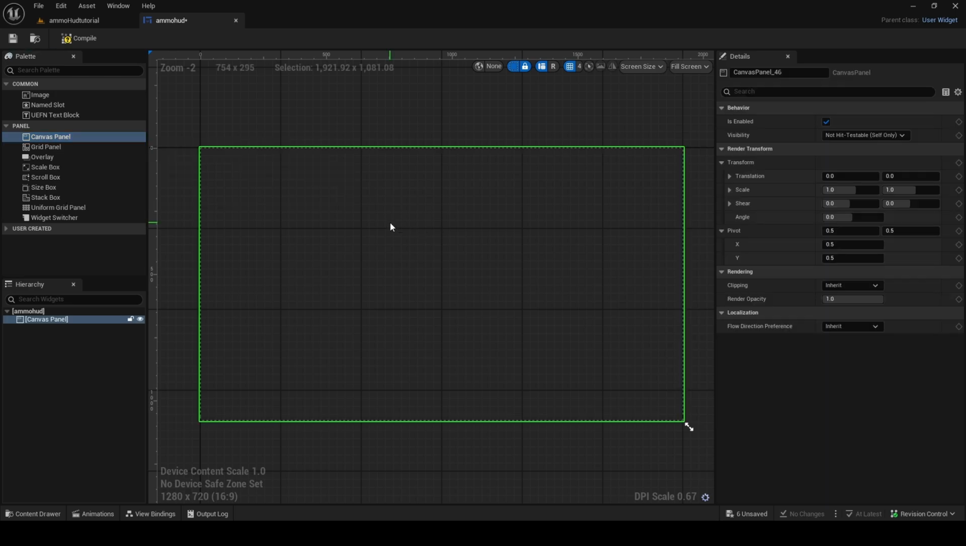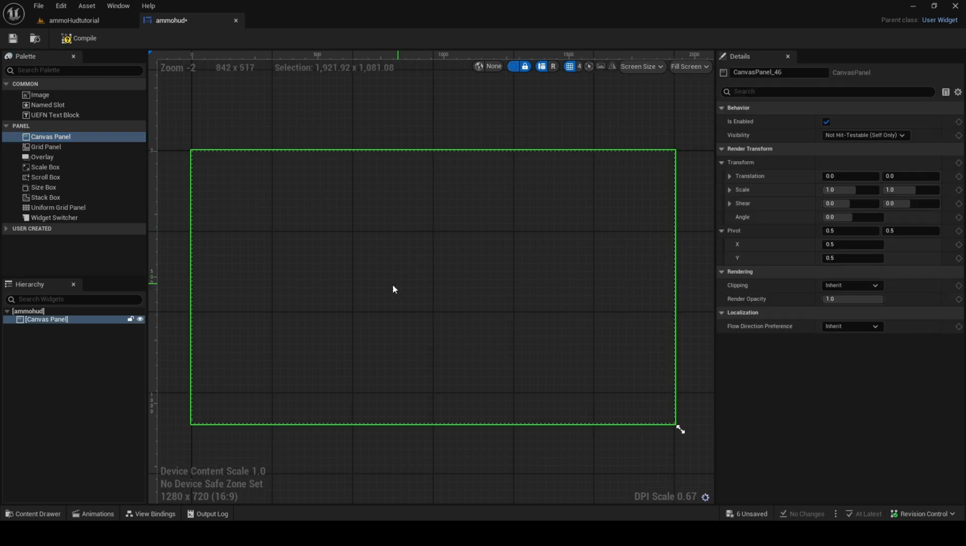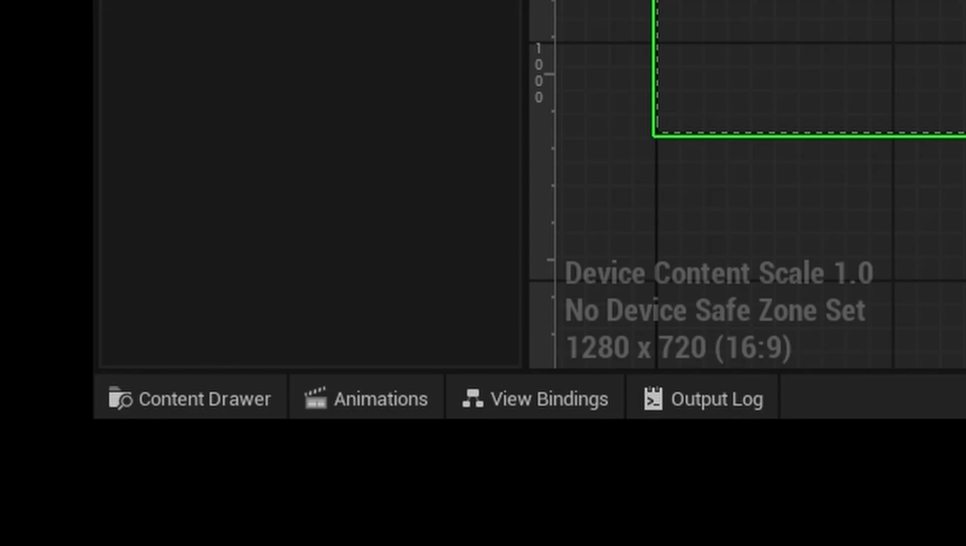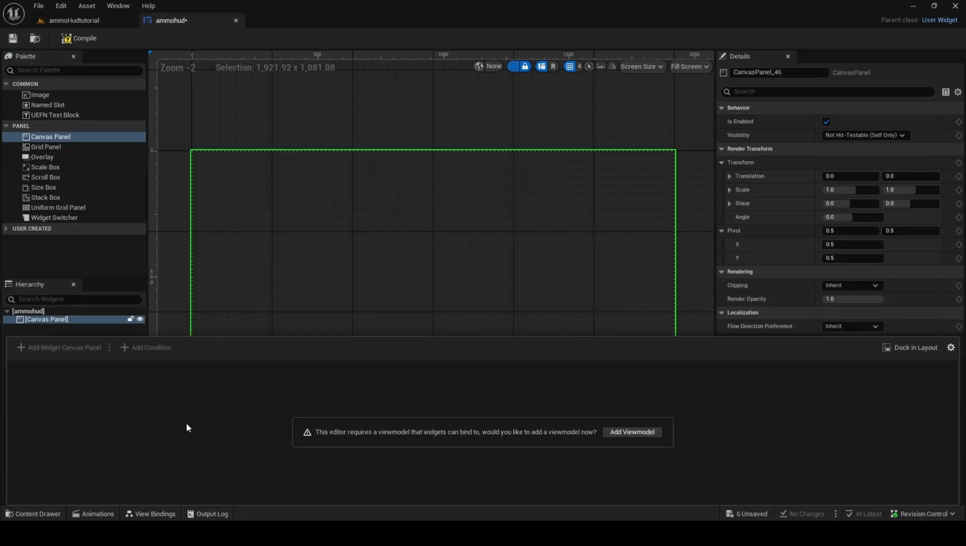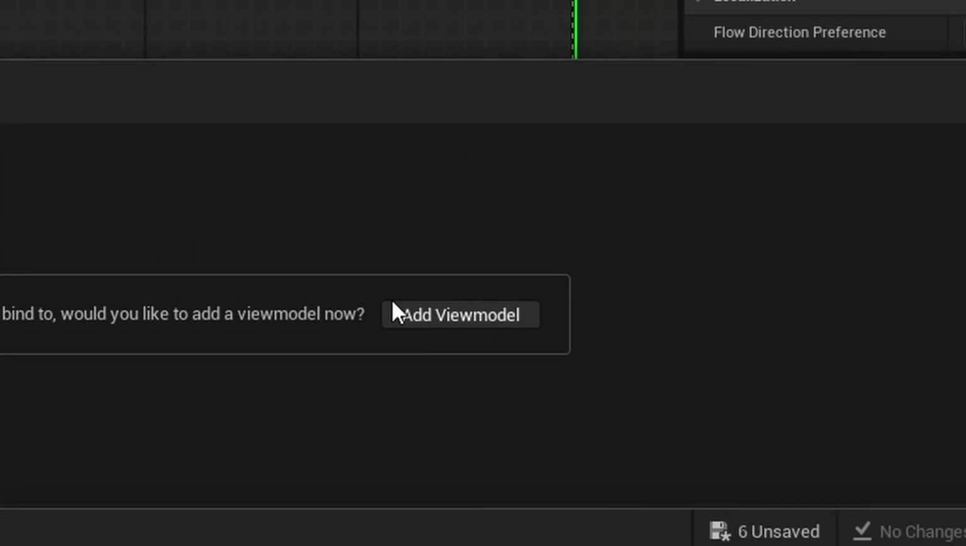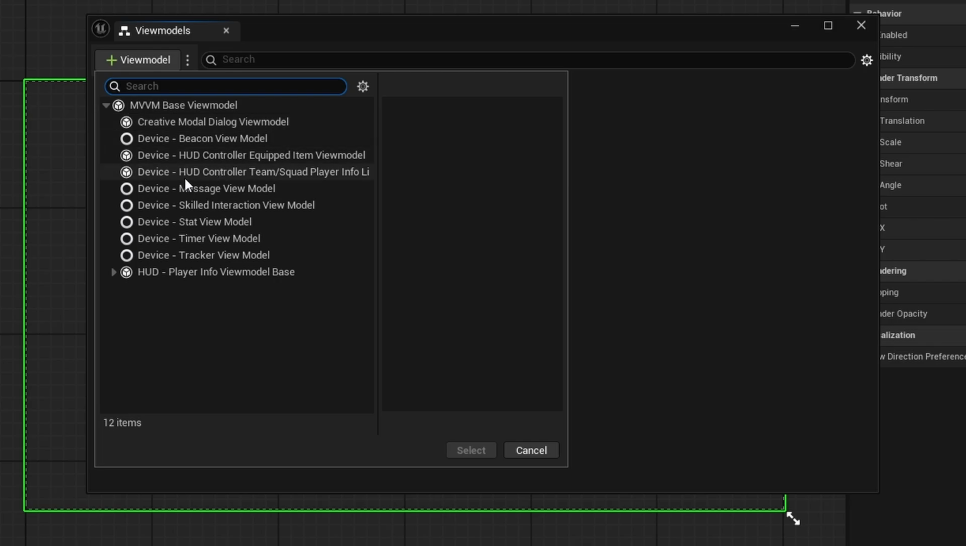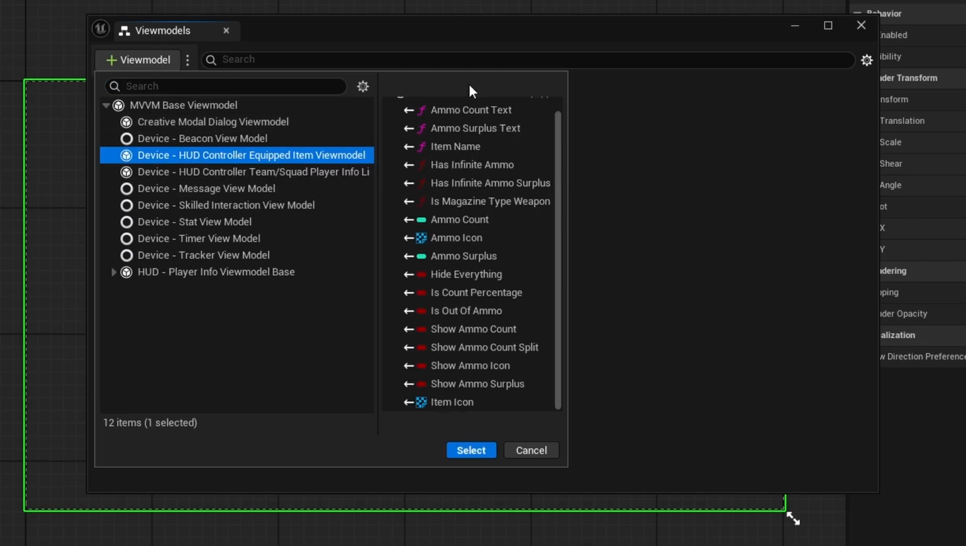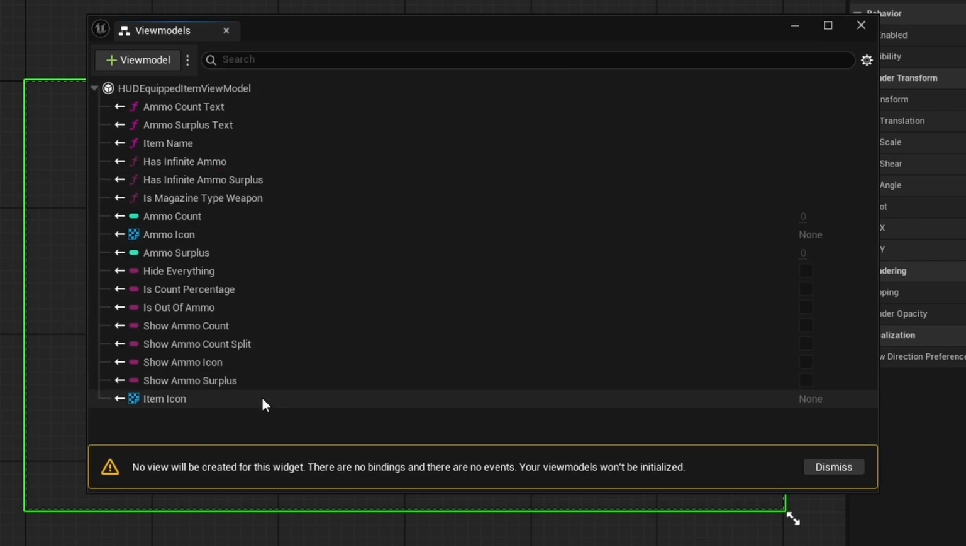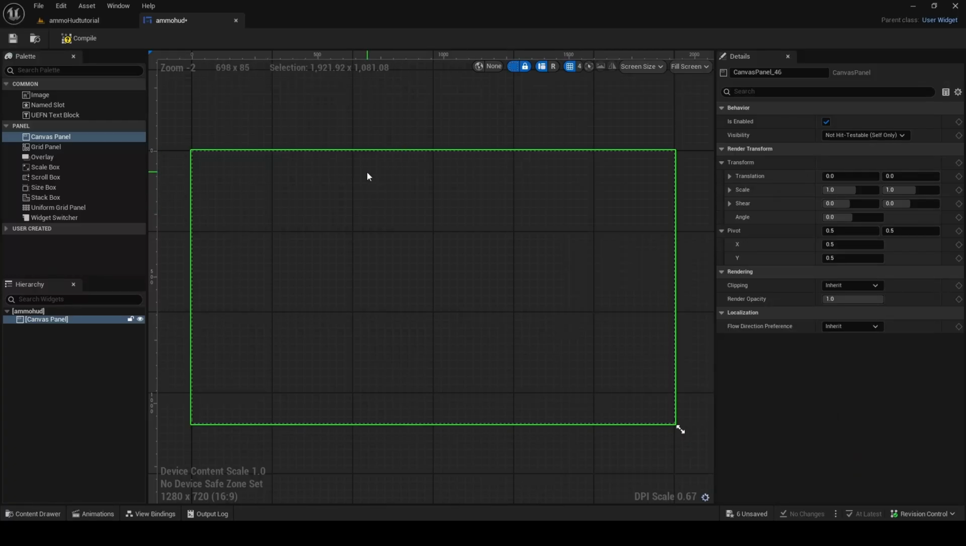Now this is going to be a very simple UI, okay? It's not going to be anything crazy. First things first, we want to add a view model, and to add a view model, we want to go into view bindings, and as you can see in here, we're going to add the equipped item view model, the HUD controller equipped item view model right here. This is the view model we want, so we're going to select it. Now we have it selected. Now you just want to close this. Now this is an ammo widget.